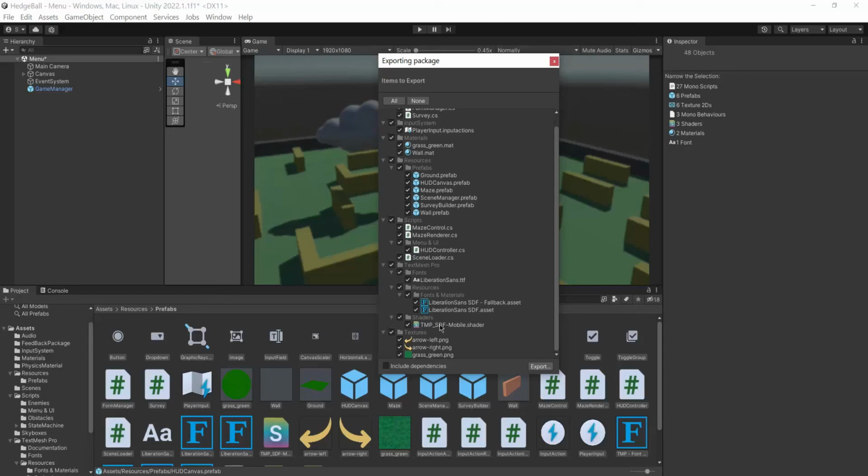I can then export it and save it, and then I'm going to have the Unity package that I want to export. So that's pretty much it, and I hope this helps you guys out.